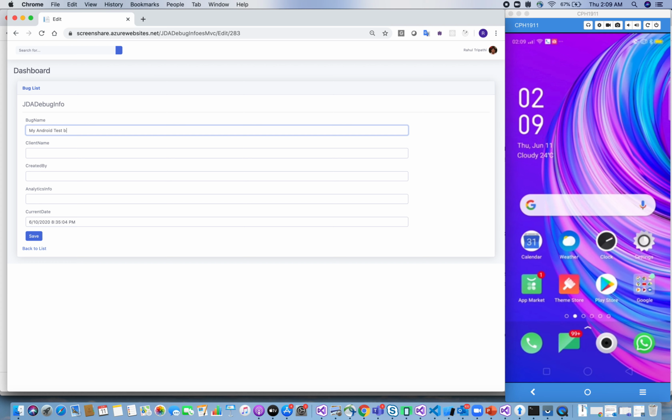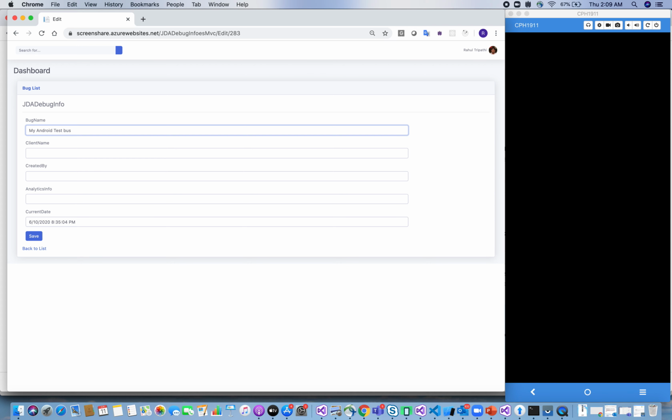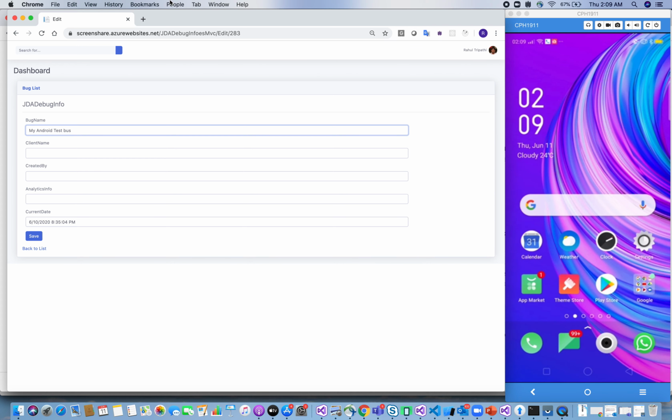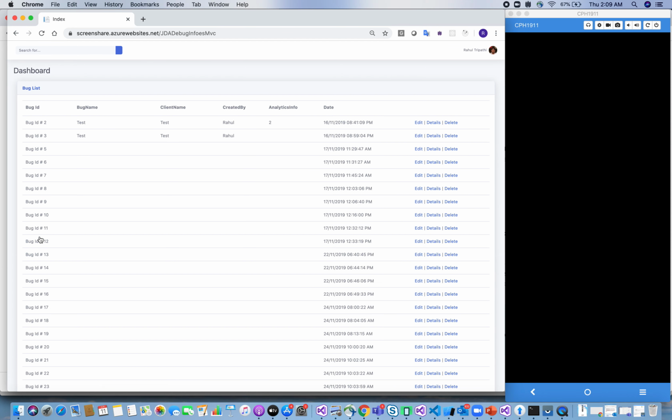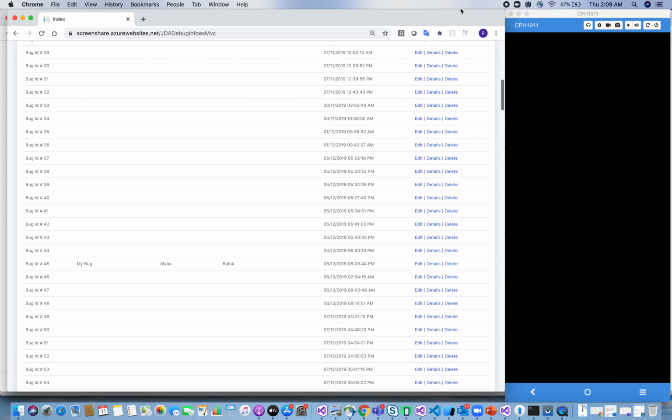You can see I'm putting the bug name and writing test bug, and I can put the client name. You can see here I'm putting some values. Yes, the bug information, and I'm saving this bug for future reference.